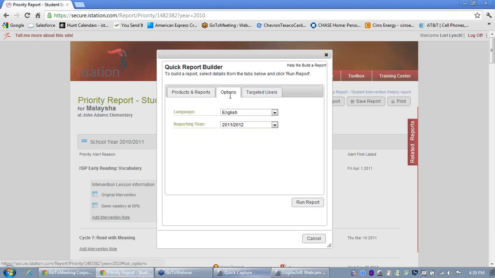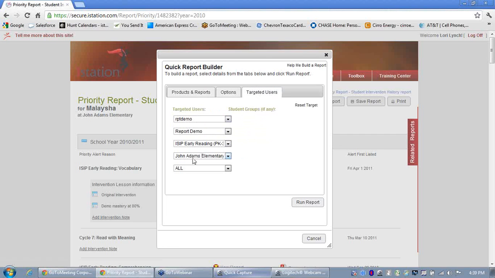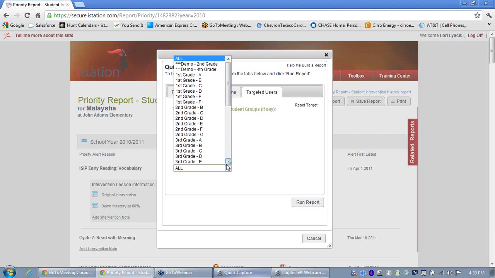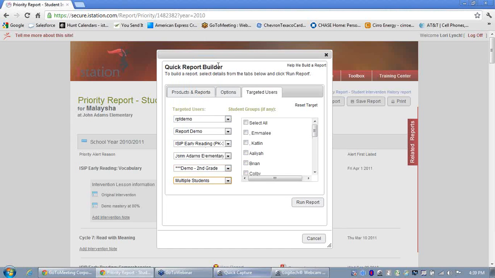Again, I'm going to make sure my options are set. We're looking at the English version of our reports for this previous school year. My targeted users would be my classroom at John Adams Elementary, and I'm looking at this second grade classroom. From a teacher's perspective, I can actually select all of my students and print a one-page report on every child so that I can share that very comfortably with a parent or with an individual student without worrying about other kiddos being on that report.